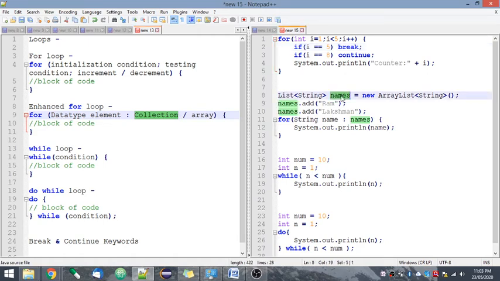I have taken a list of string data type called names. I have added 2 names, Ram and Lakshman. Now this is the enhanced for loop. This is the data type, that is the list is of string type, so I have written String. I have given the element name as name. Then the collection, my collection name is names. Since I have written this out here, it is going to print name sequentially. So it will print Ram, then print Lakshman. So this is how the enhanced for loop works.